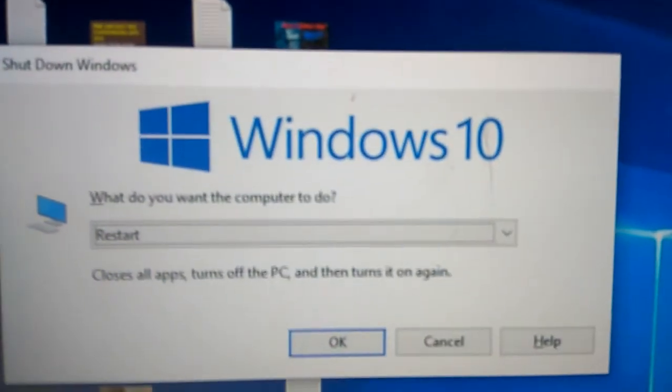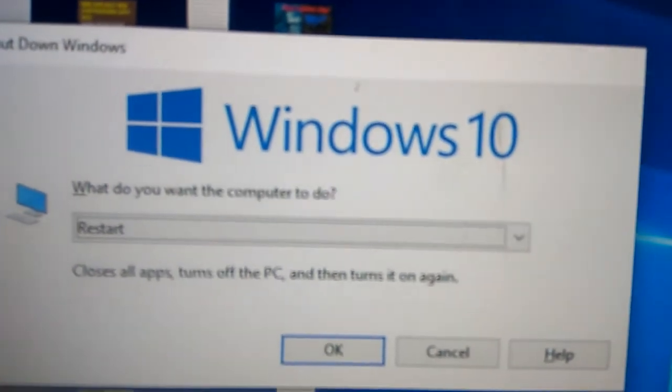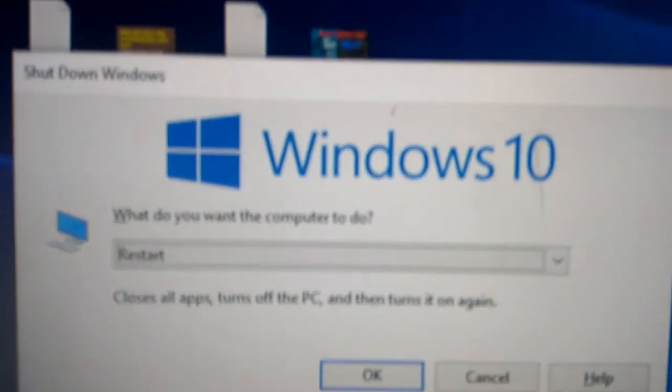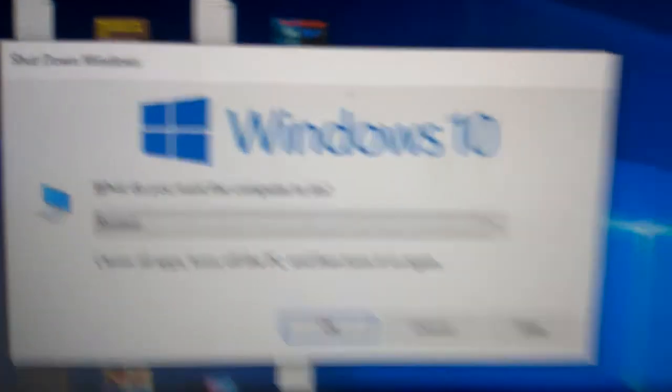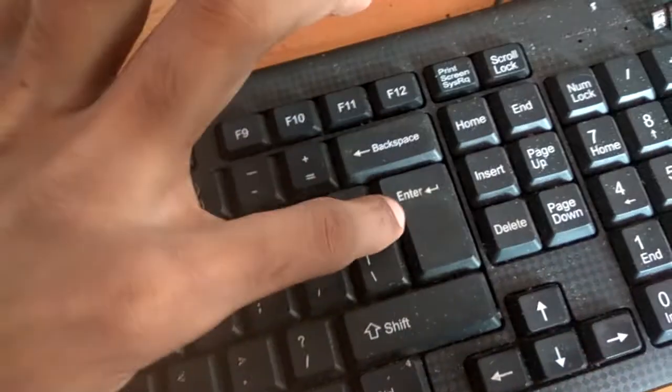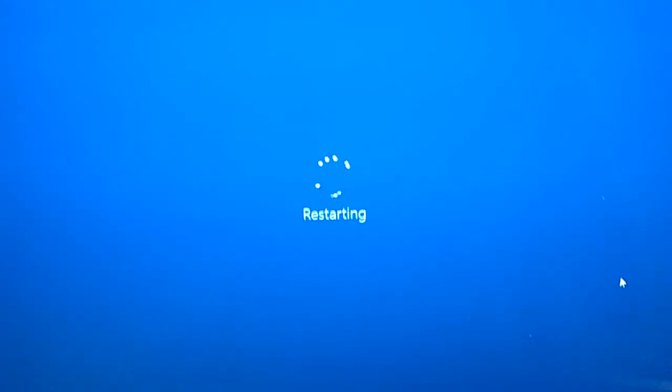So now it is in the restart situation, and now you can see it is closer to the OK button. And now I should just press the enter button like this. I press the enter button, and now you can see that it is going to restart.